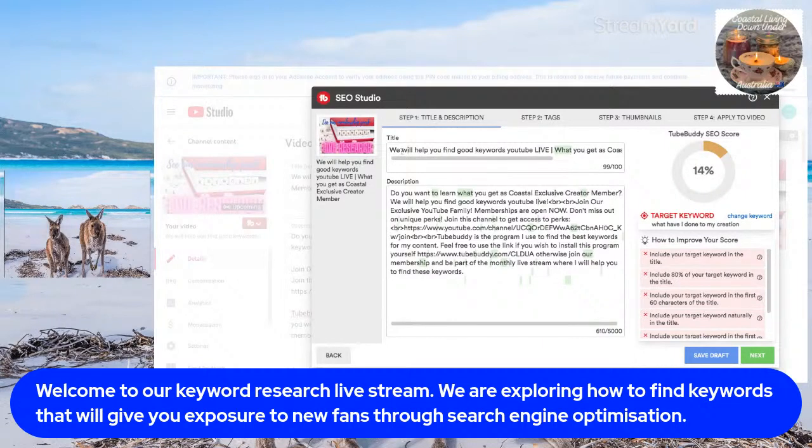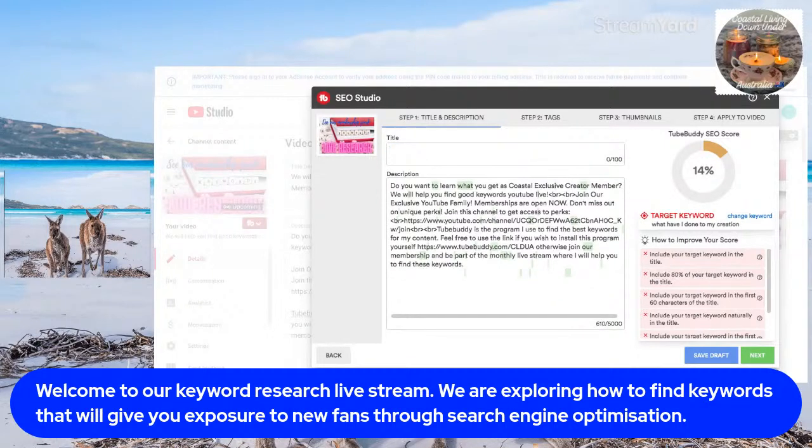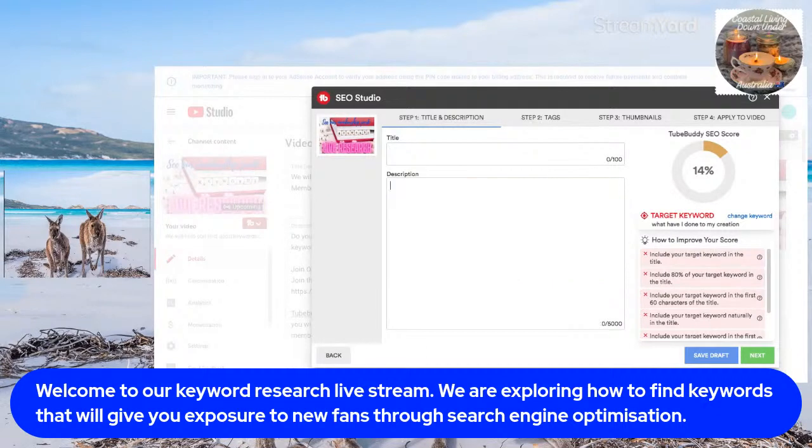Now this is already pre-filled because I've already got this created. But if it wasn't already pre-filled, this would be blank. So let's just get rid of all that. And get rid of all that. Okay, so let's say it's a completely blank one. It's coming up to say that my SEO score is 5%. So what I need to do is over here in this little section here, it's giving me all the hints of what I need to do to optimize it.